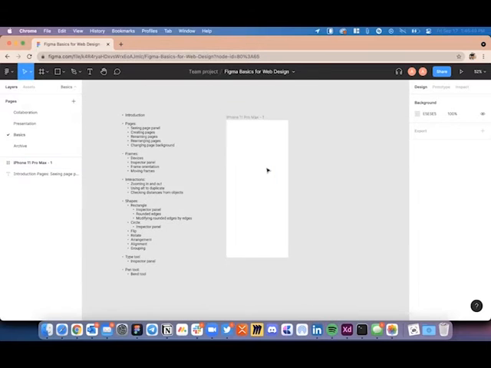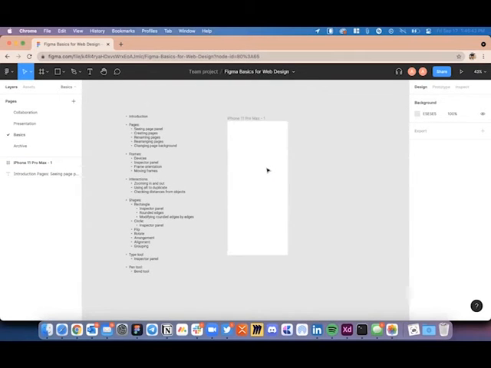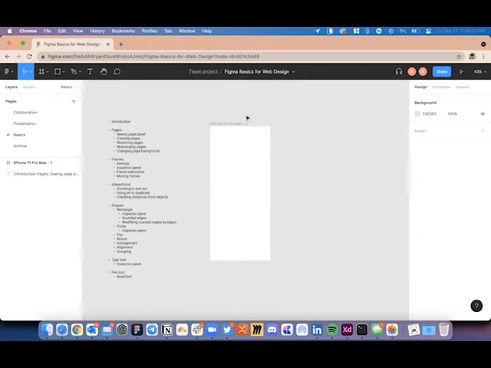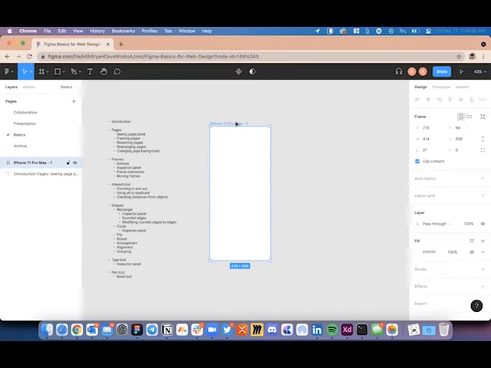Obviously you can pinch in or pinch out to zoom. You can use Control plus to zoom in, Control minus to zoom out, or Command plus, Command minus on Mac. One more interaction I would like to talk about is that whenever you are creating an element or object in Figma, you can select it. And while pressing the Alt key on Windows or the Option key on Mac, you can drag that object to create a duplicate of it.